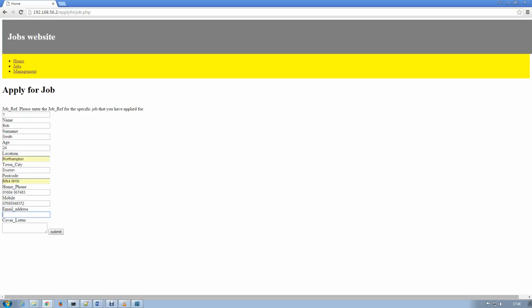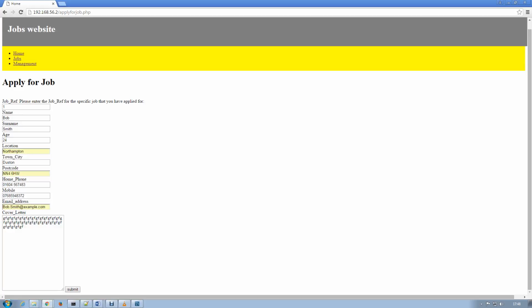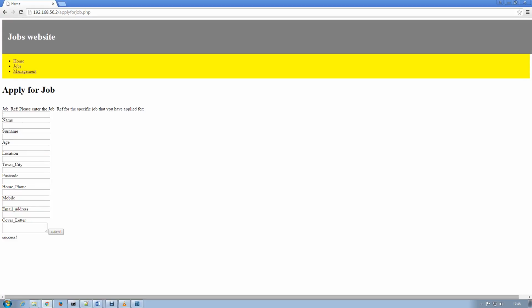their email address, so bobsmith@example.com, and their cover letter. We'll just put some random information here for now, but normally they'll put in their skills and qualifications in this, and let's press submit. So as you can see, that's been successful.